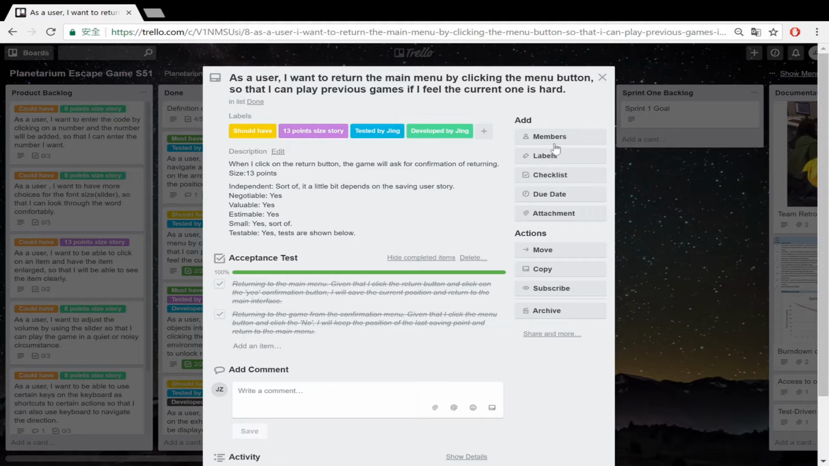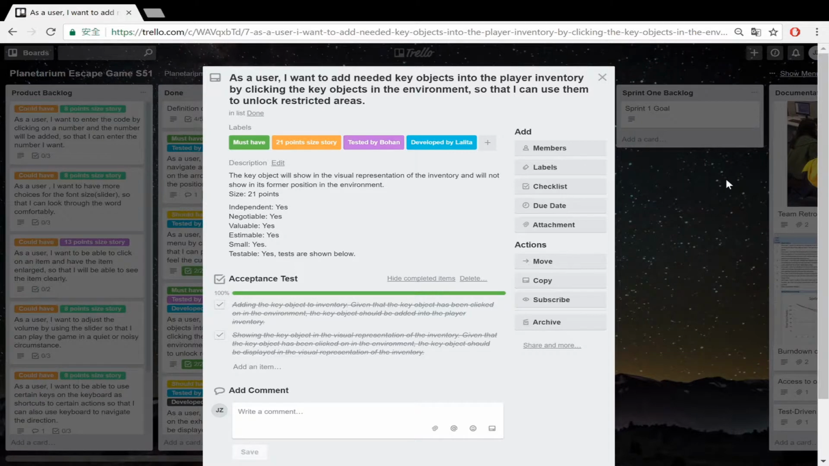The second one is menu. The player can return to the main menu by clicking the menu button. This function is related to saving the game. The third one is inventory. Inventory contains all the items which are picked up from the room, and those items can help the player to escape the room.